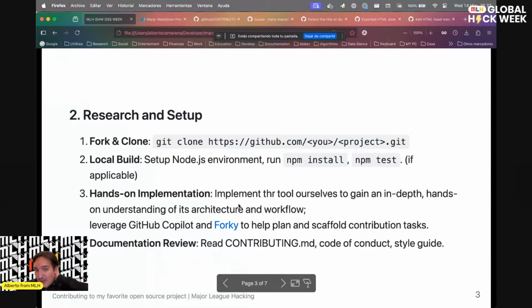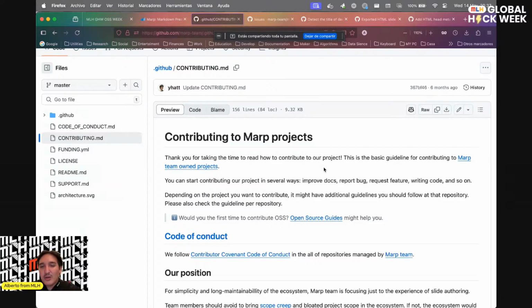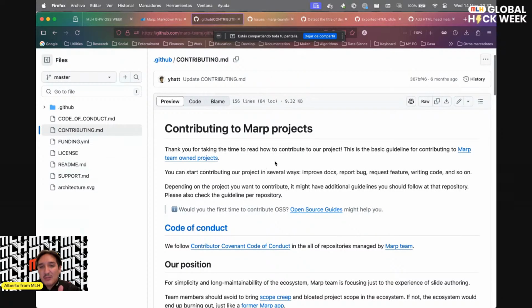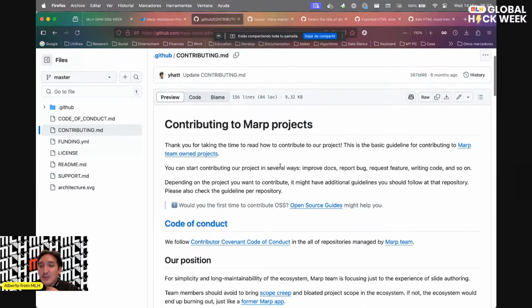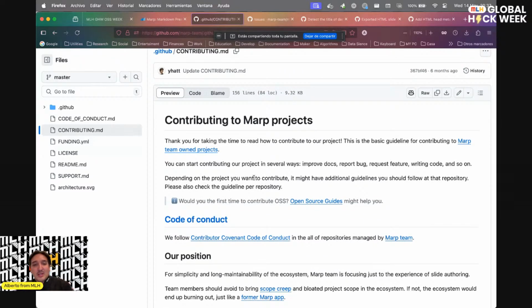So again, we fork and clone it. We do our local build. We have this project completely working in our local environment. But first, we read the documentation, right? So, contribution to Marp projects. Thank you for taking the time to read how to contribute to our project. This is the basic guideline for contributing to our Marp team on the projects.